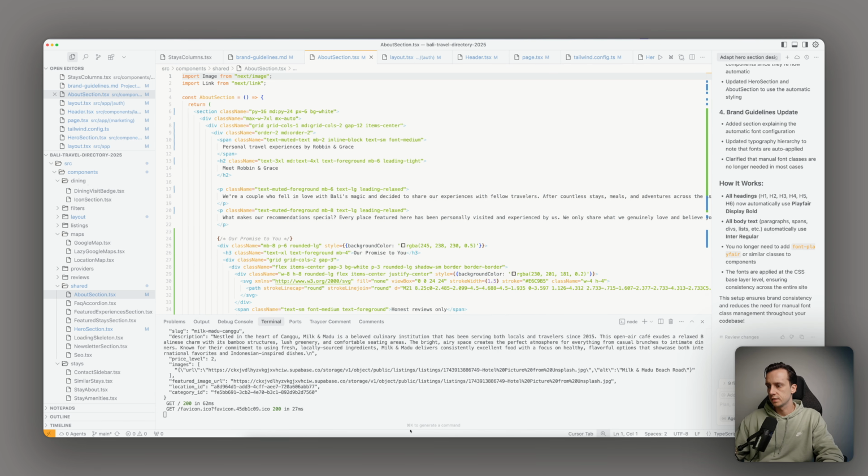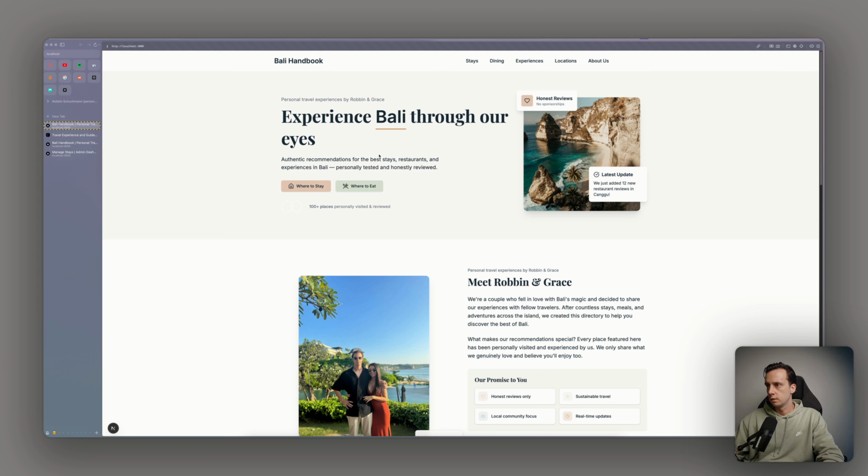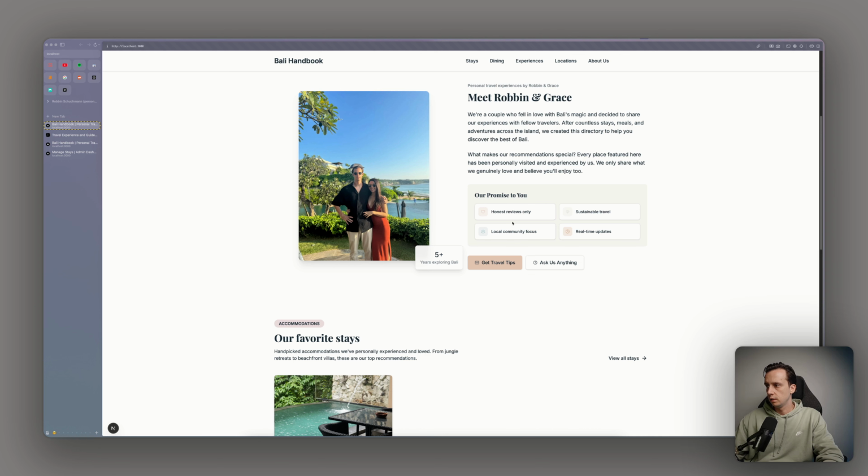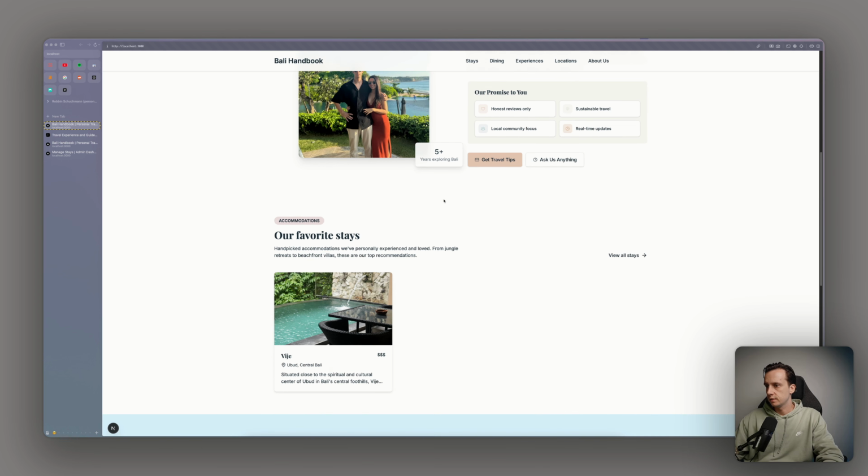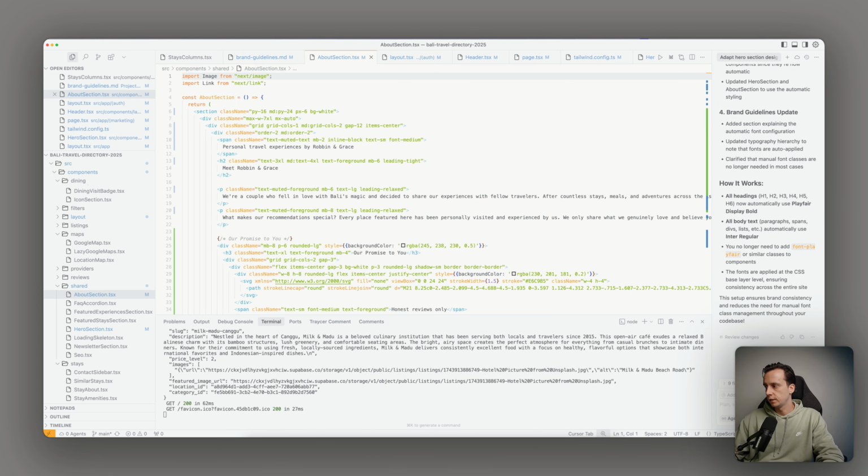Okay, it says it's done. I think I need to make this smaller and add some margin here. Then those colors we need to update. This 5 years exploring Bali should move to the left side of the picture.